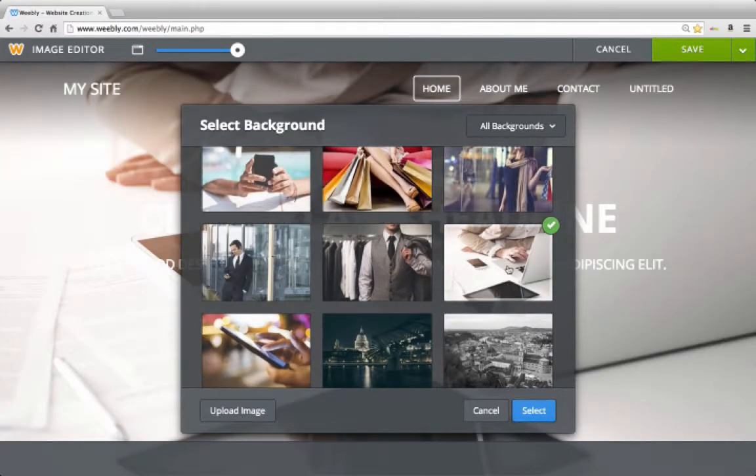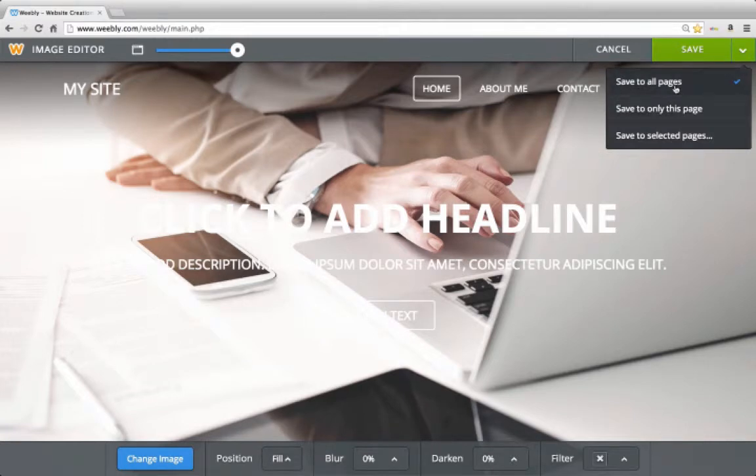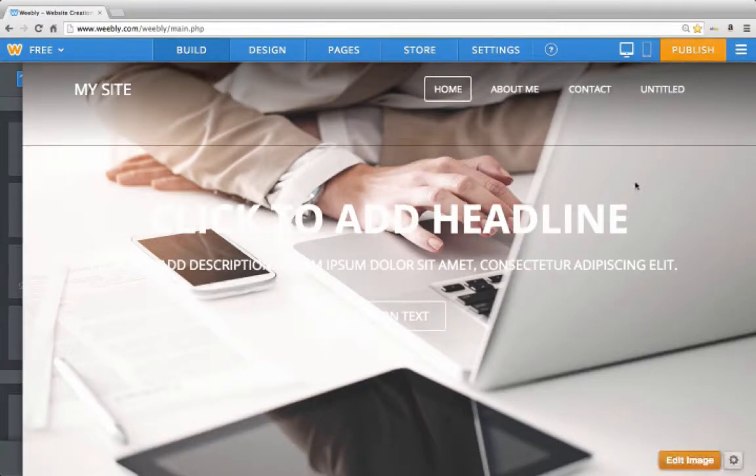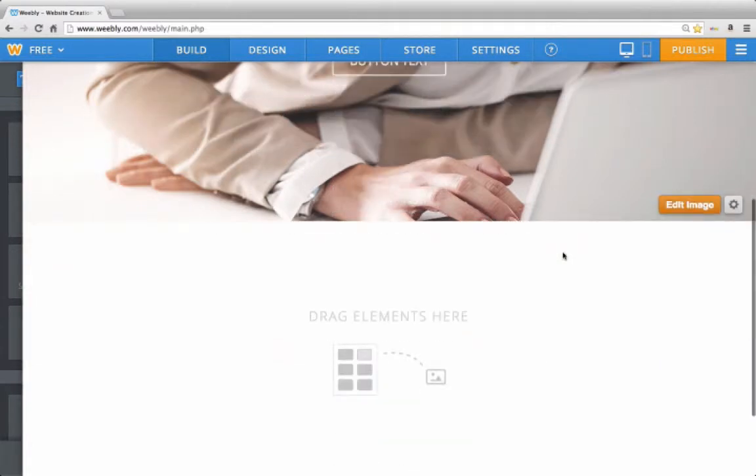The only thing you have to do is click on it, hit select, and then hit save. And then you have an option to save it to every single page, so in the home, about, and the contact. If you hit save to all pages, it's going to give it this background, or only to this page, or only selected pages. But what we're going to do is go ahead and save that to all the pages. It's that easy. Now we've changed the actual background photo.